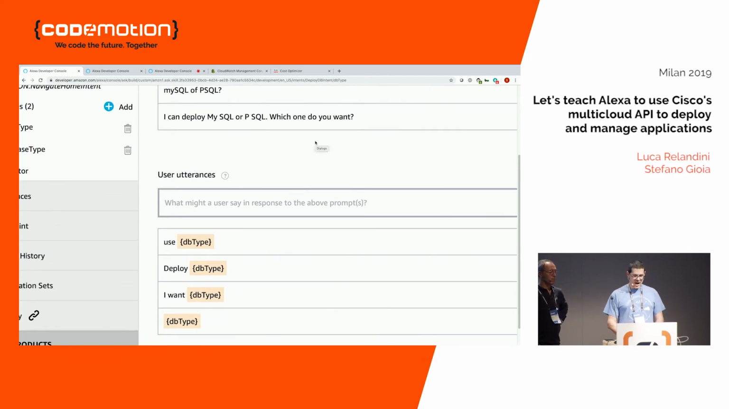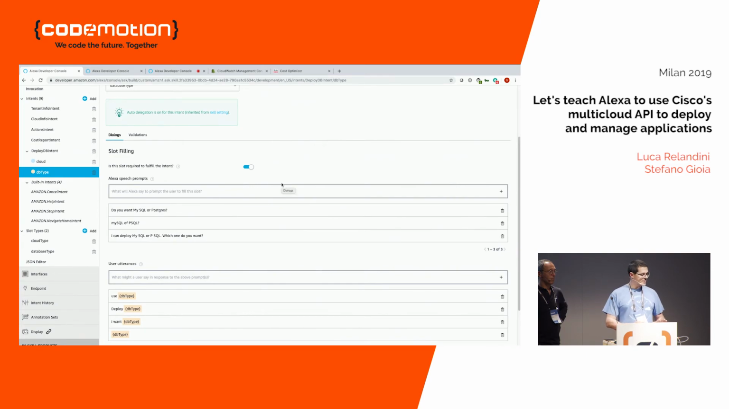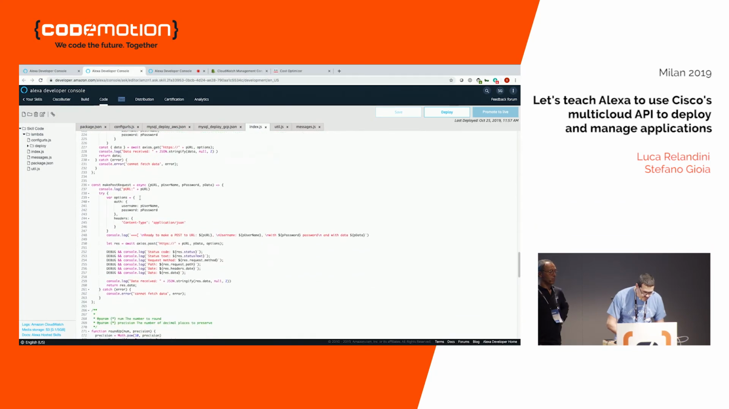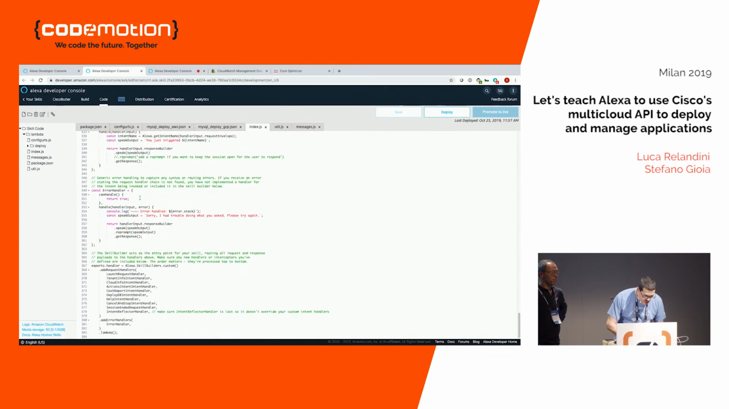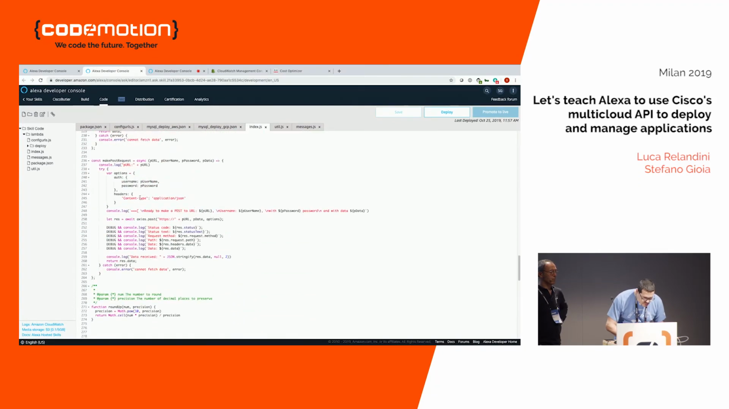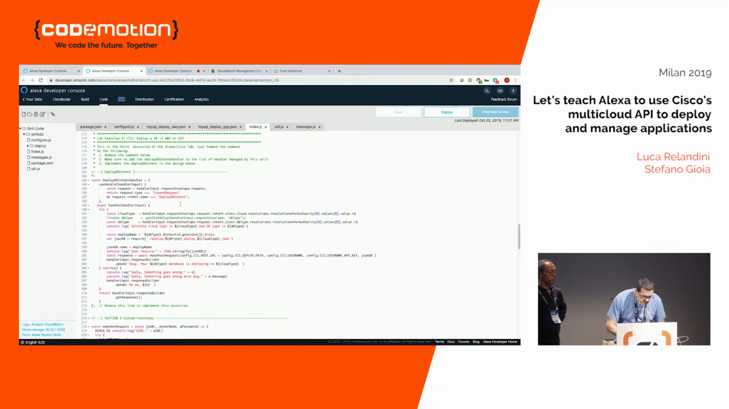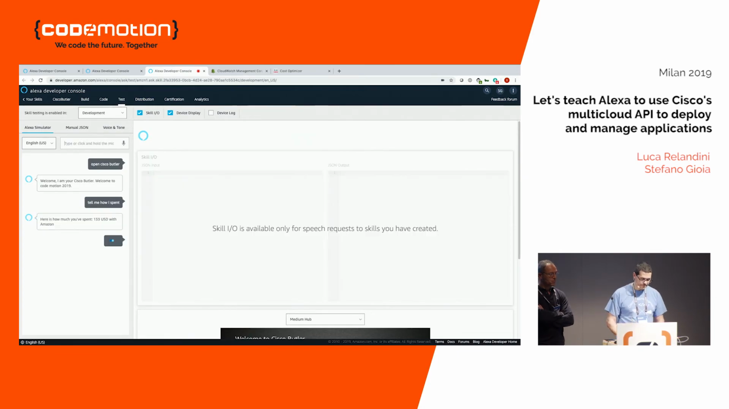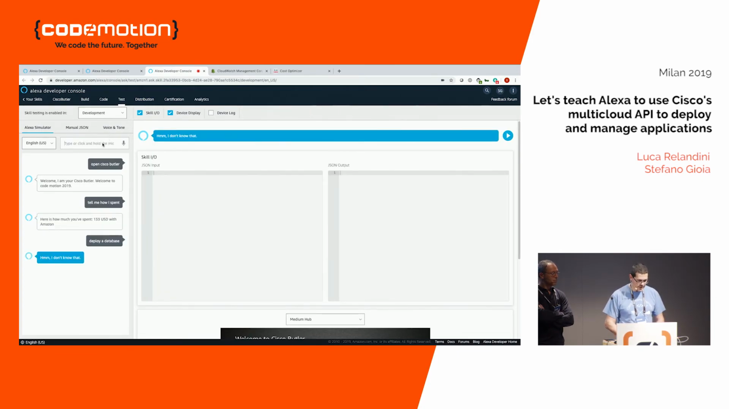Now the question is, how can I get this information? I can get it in my code here by requesting the slot name, and then I go to the Alexa developer console, and I can say deploy a database. I don't know what. So open cloud, open Cisco Butler.